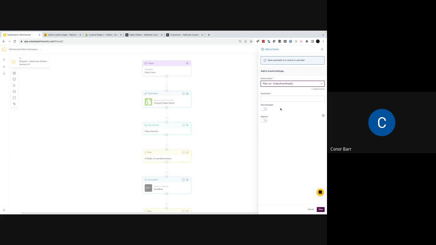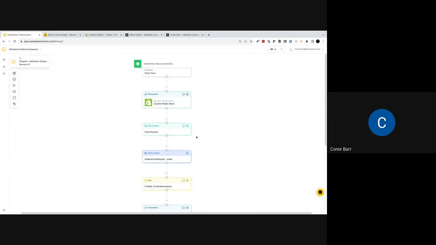So we create our cache. It's going to be for just this flow run. We're going to set an order key, so we know how to get the information out, and we're going to save all the pages, because the data we're pulling from Shopify is paginated. There is also append to cache, which allows you to create one big page. Again, for more information, please do take a look at the documentation. I'm going to save this, and that adds in our cache shape right here. That'll save each of the orders so that we can come back and get them at a later point.